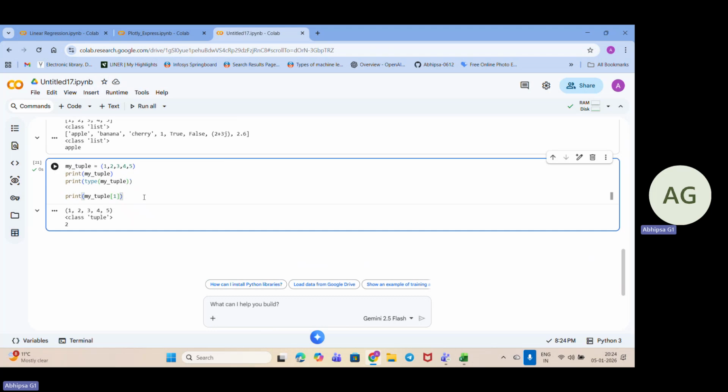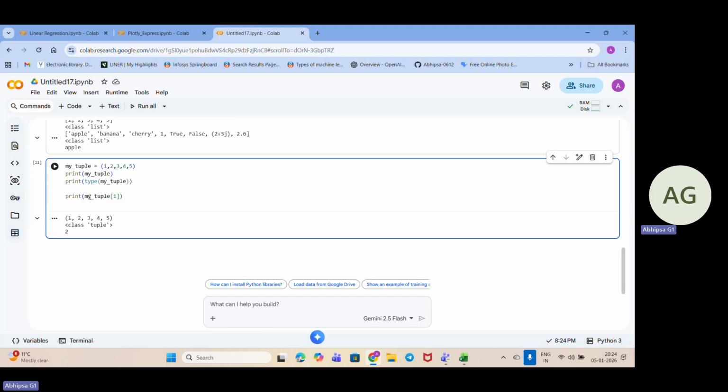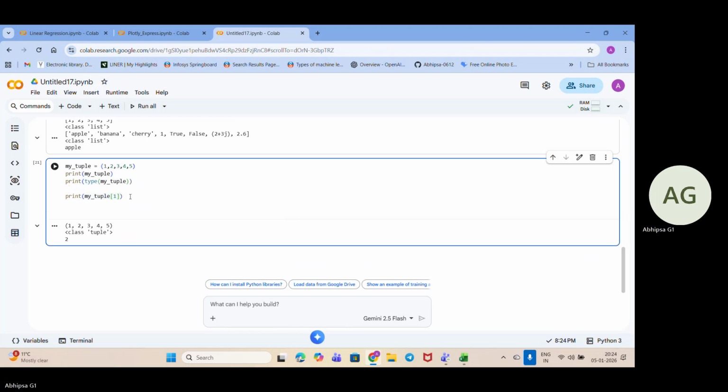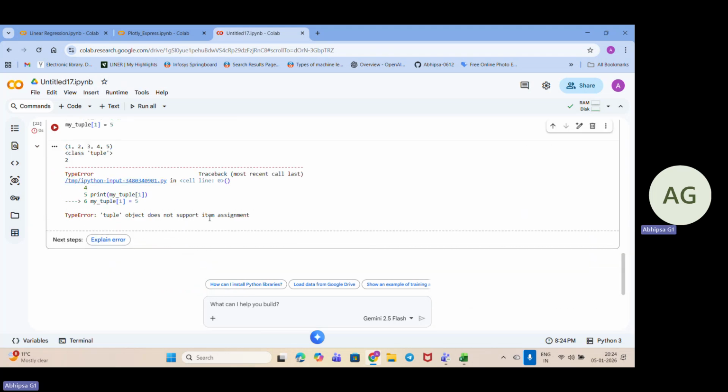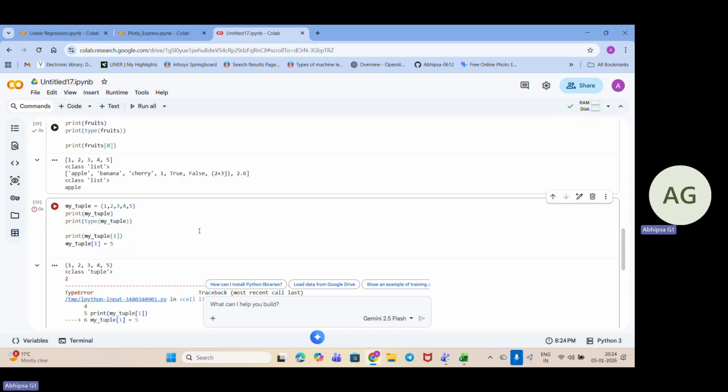Now suppose I want to change the first index position with any other value. Control C, Control V, and I want to change it with, suppose, 5. And let's run it. So you can see that the tuple object does not support item assignment. So this cannot be done, right? So this is the major thing related to tuple. Now let's run it.